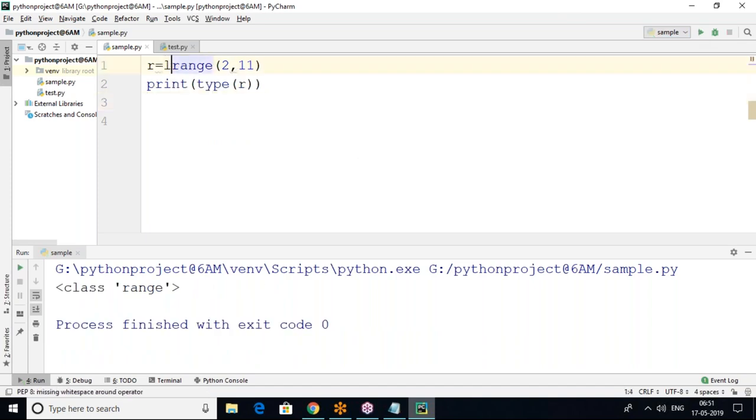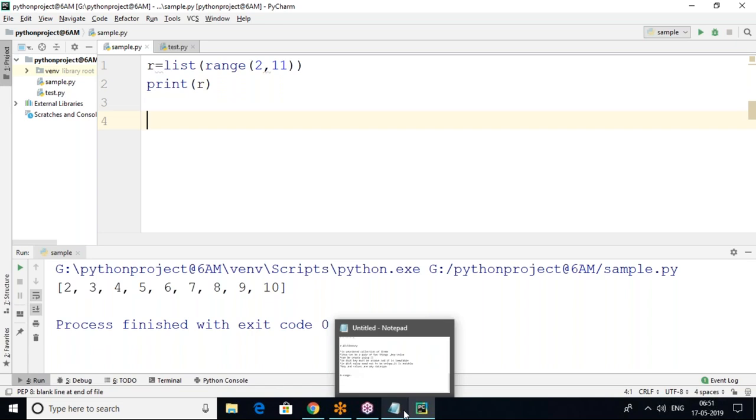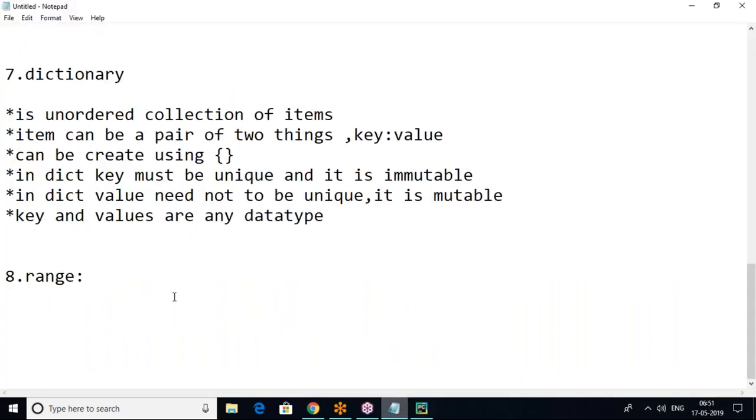Now range will not display direct values, so that's why I'm converting it into list format. Then when I print R, it will print the complete range of numbers. So this is about range data type. It is immutable, we cannot modify it once we create a range. Range can be used for generating a range of numbers.